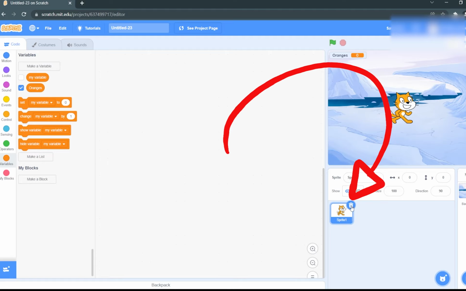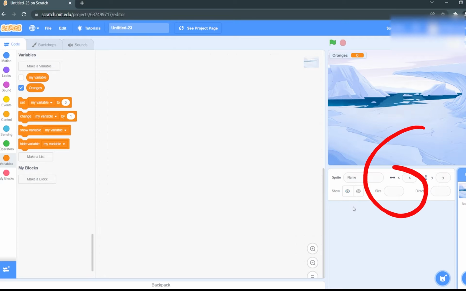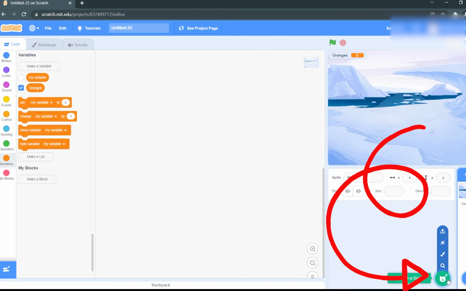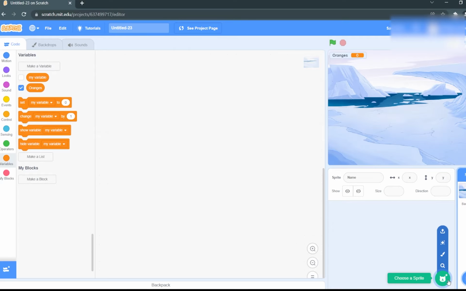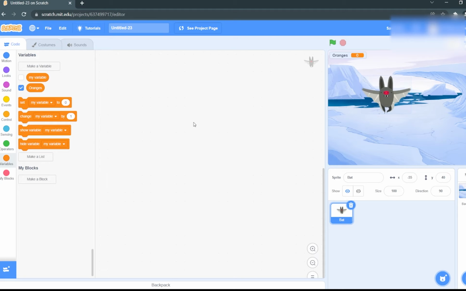Delete the default cat sprite. Next, create a new sprite by clicking the sprite icon located next to the backdrop icon. This will open a Choose a Sprite window. Look for the bat. Next, click the Code tab and add these blocks to the code area.